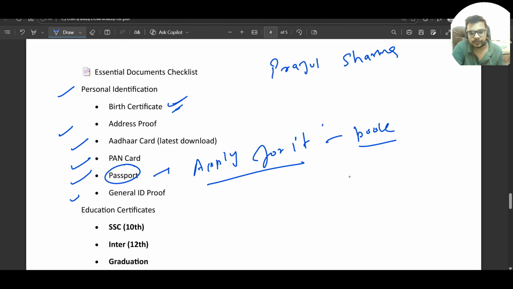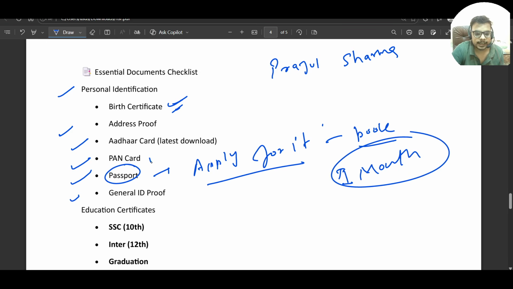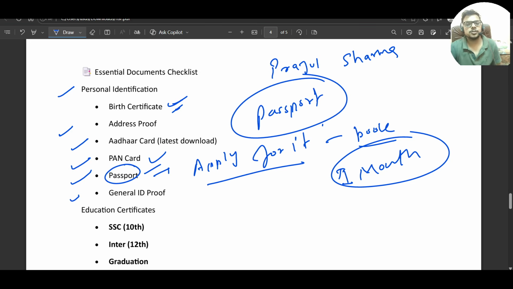And I think within 1 month, you can easily get the passport. Till then, you can get the application number of the passport. Because in future, if needed, TCS will ask you for the application number for the passport, so you can fill that in, saying I have applied for it. Okay, so these will be the documents.